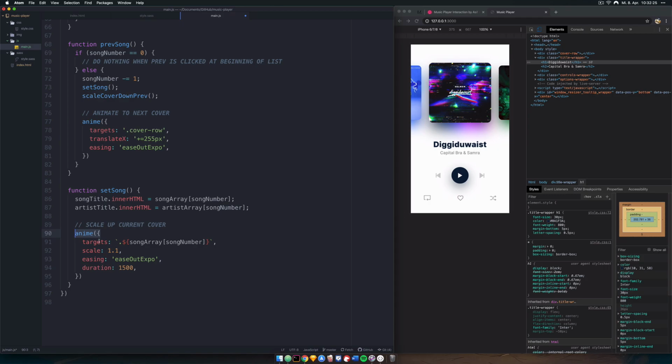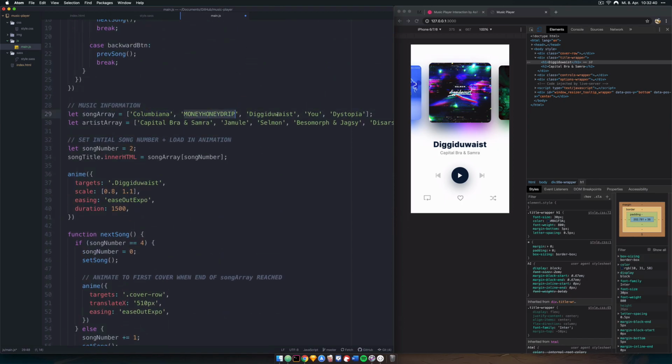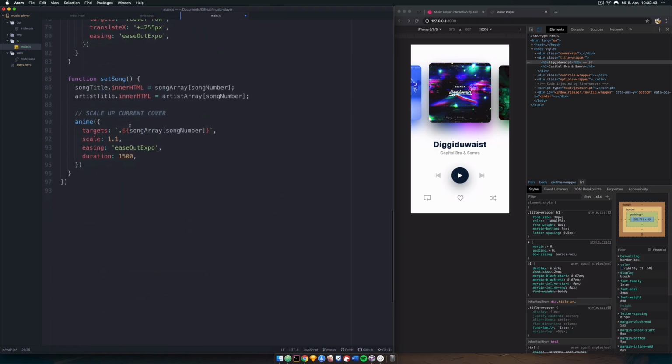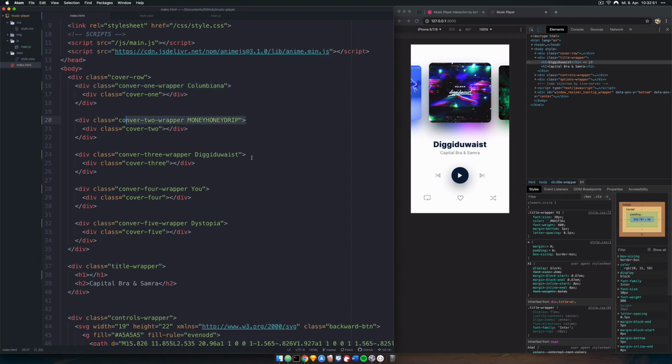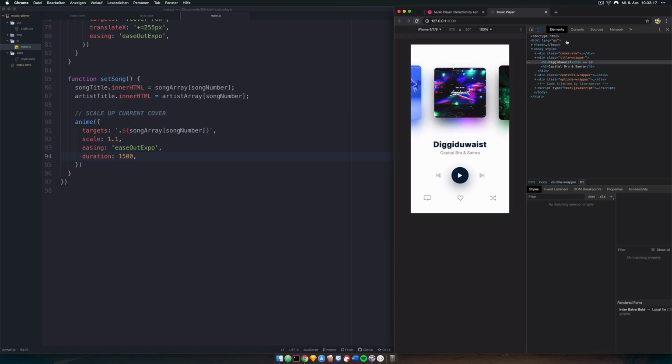cover. So the way we do that is again defining an Anime.js animation. And what we're doing here is looking for the targets. And in this case, we are inserting song array.song number, which will equal the corresponding song title. So you can imagine these titles to be inserted in here with a dot. So we're looking at a class name, and these class names correspond to the individual covers here. This is why we defined the classes there, because now we can target the specific cover that we are actually currently looking at. So that's how this is working. Other than that, it's a simple scale up, duration, easing. That's it. Probably won't work yet.